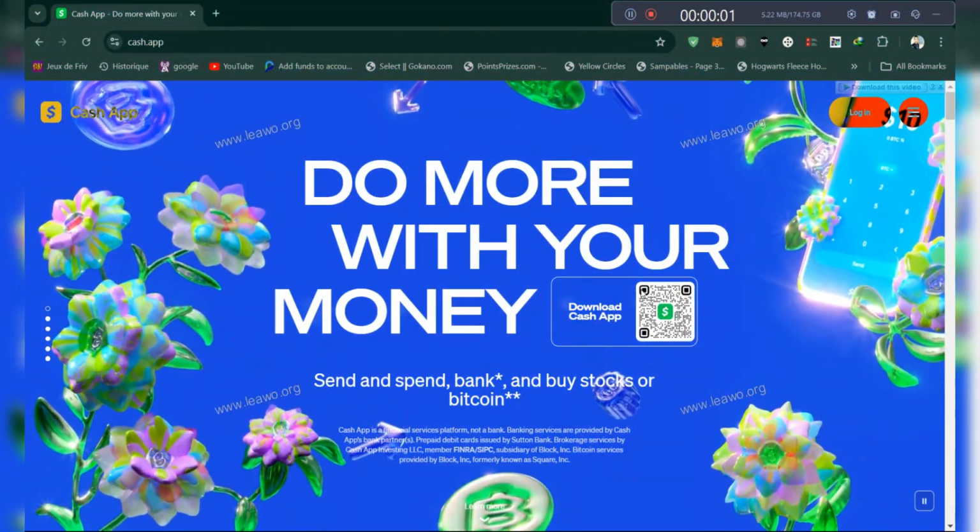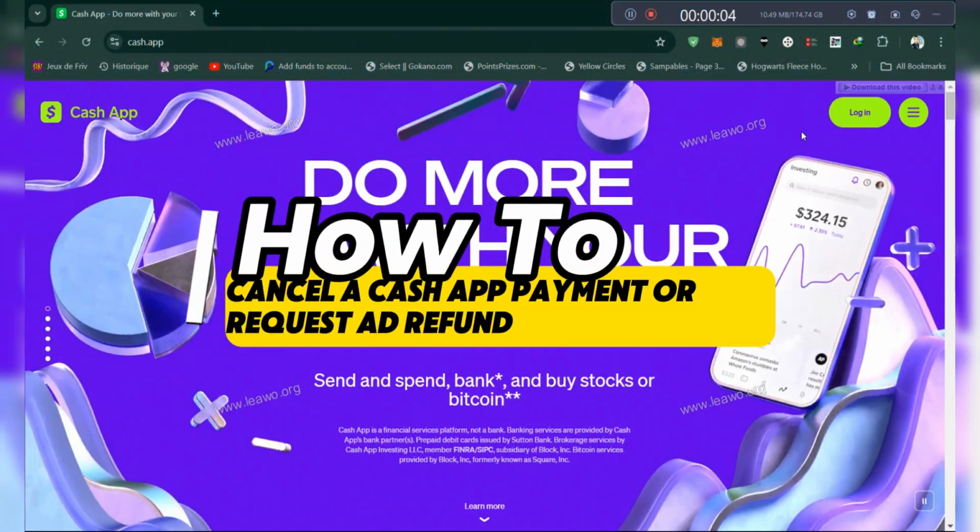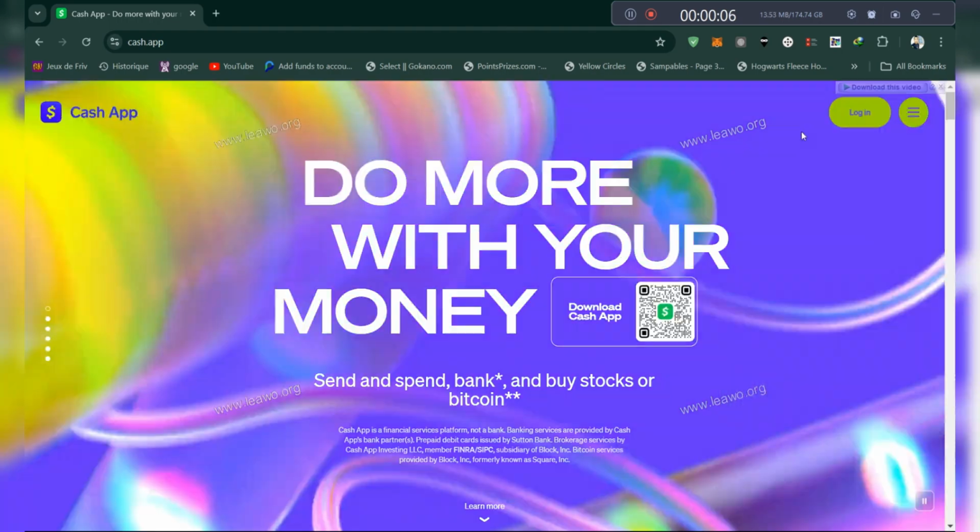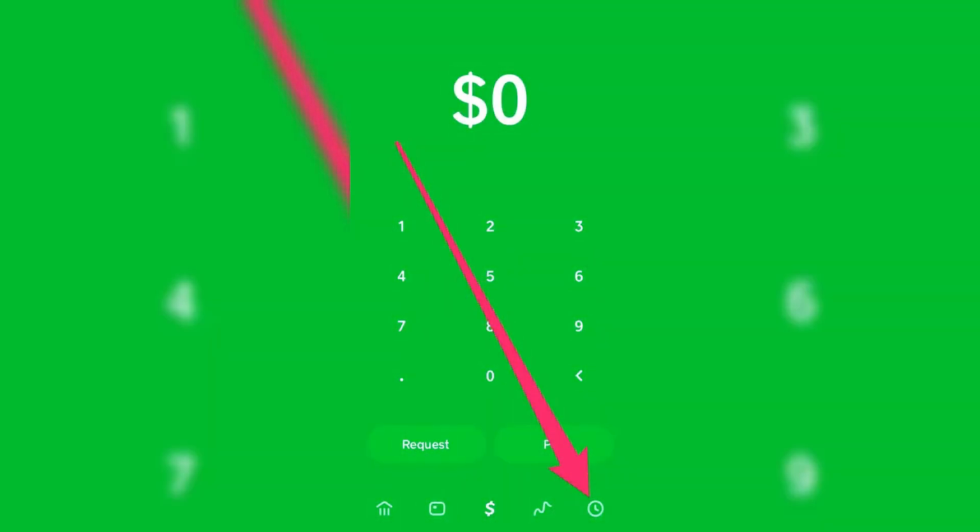In this video, I'll show you how to cancel a Cash App payment. Firstly, open your Cash App on your device, and on the Cash App home screen, locate and tap the Activity tab. This tab allows you to view all your Cash App transactions.